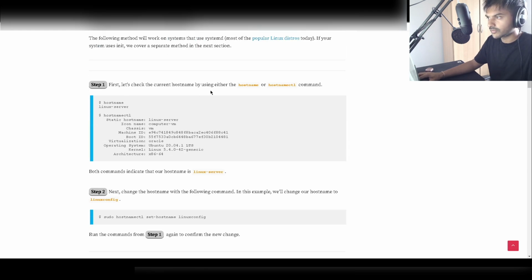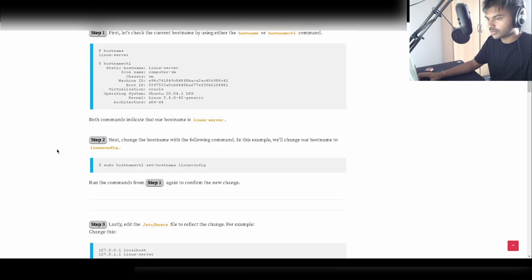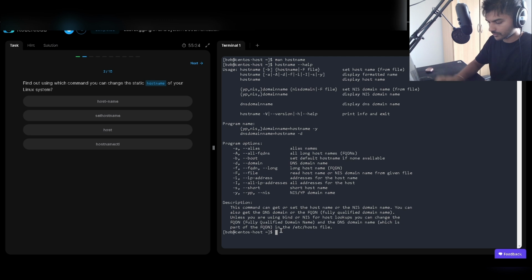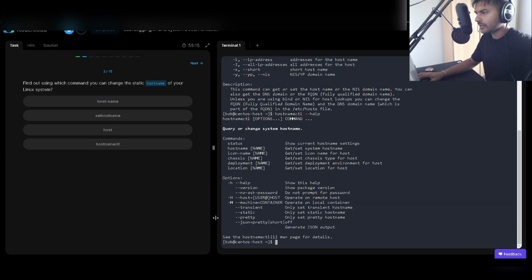Hostnamectl here. Check the hostnamectl command. Change the hostname. So hostnamectl, and you do set-hostname. So actually, let's see if this works. If you're not sure of what a command does, or you don't know how to use it, okay. Wait, did that work?